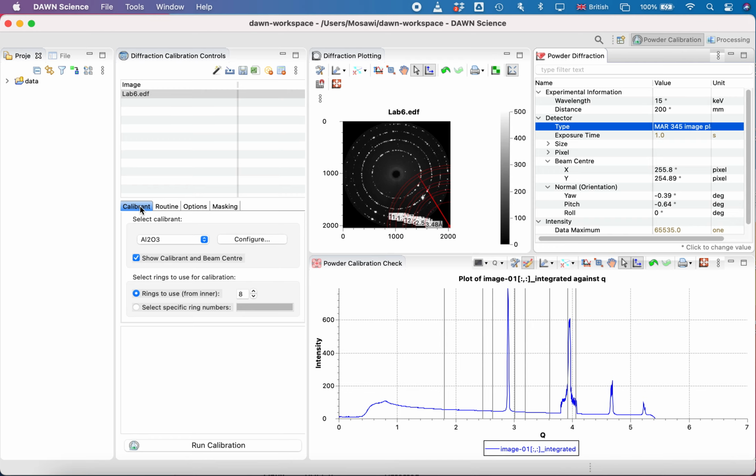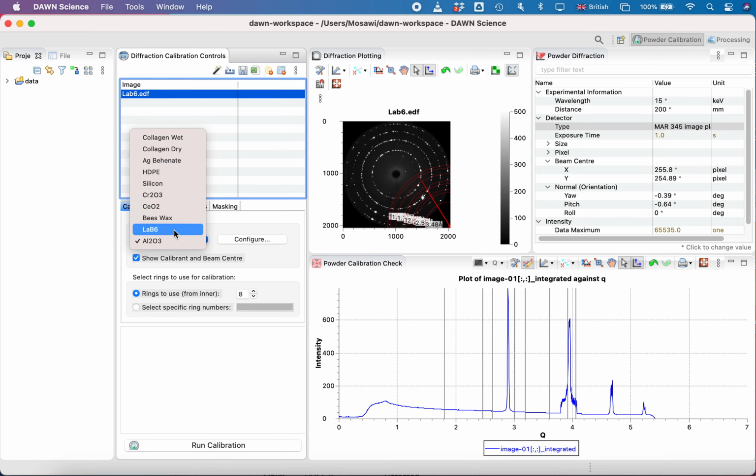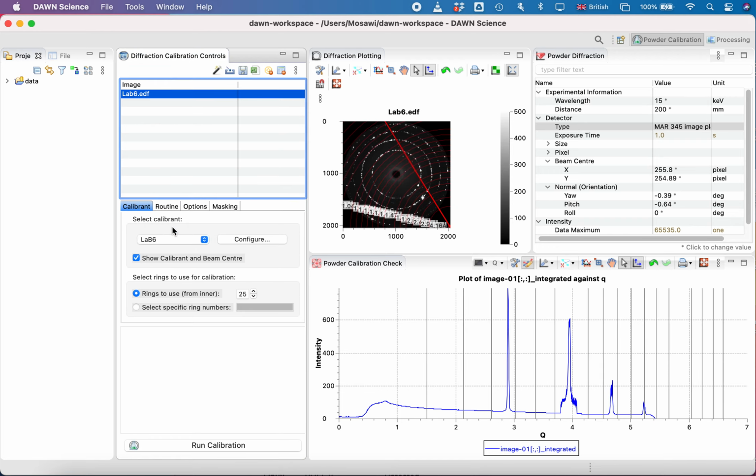We have to select the calibrant. In our case, it's LaB6, it's already there. And also, we need to tell the program how many rings to use from the inner. So this is our inner ring, as you can see in the image here.